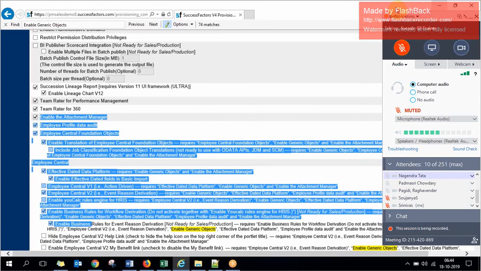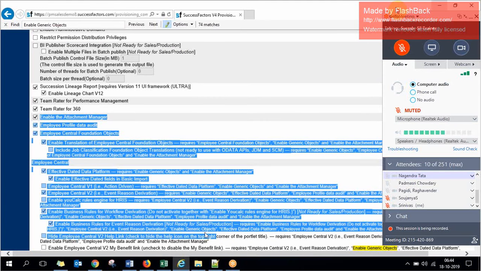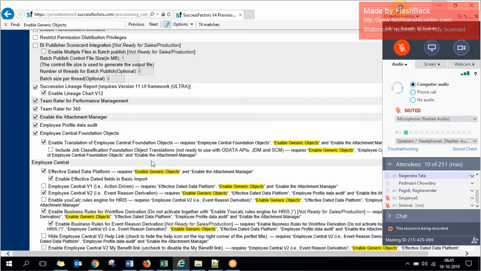From attachment manager till this event derivation rules and all. And at the bottom you have position management and generic objects activations as well. So these will all be listed in the implementation guide documents, guys. Every module-related implementation guide will carry, in the initial first 15 pages itself, a page which clearly mentions what provisioning activations are required for that module. Okay, so you need not worry.